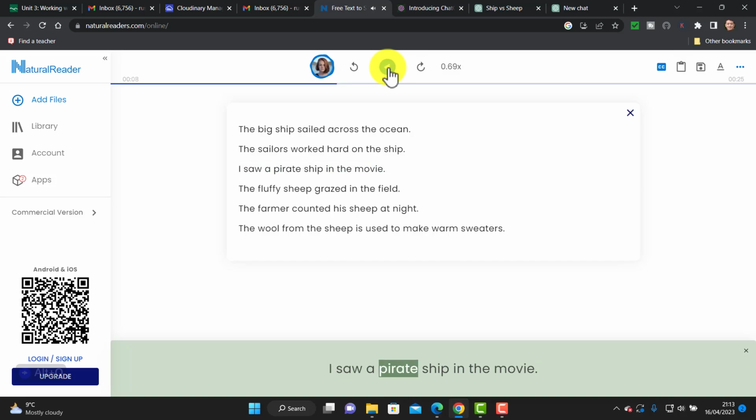I saw a pirate... Now you can see how I can use this play button and stop button to keep repeating the sentence as well. If I kind of pause right at the end and play it again, it will play the same sentence. So we've got loads of different ways that we can really listen and then copy the pronunciation, choosing different voices and different speeds.